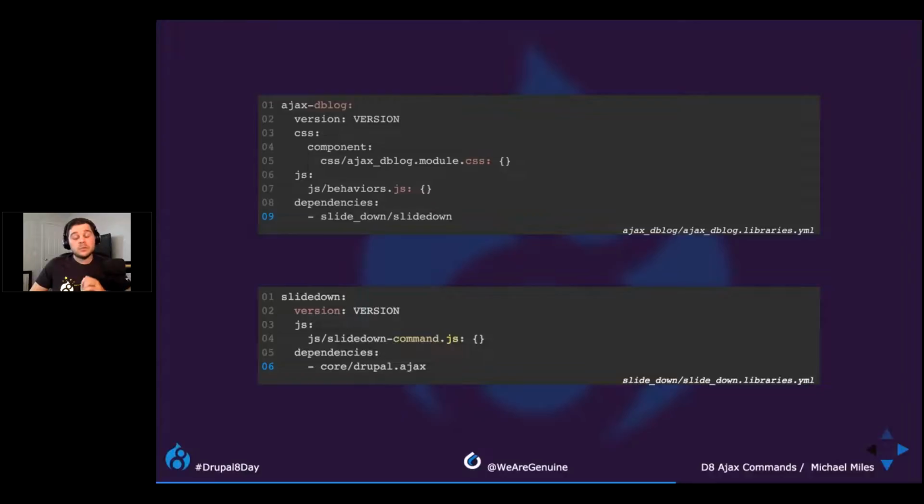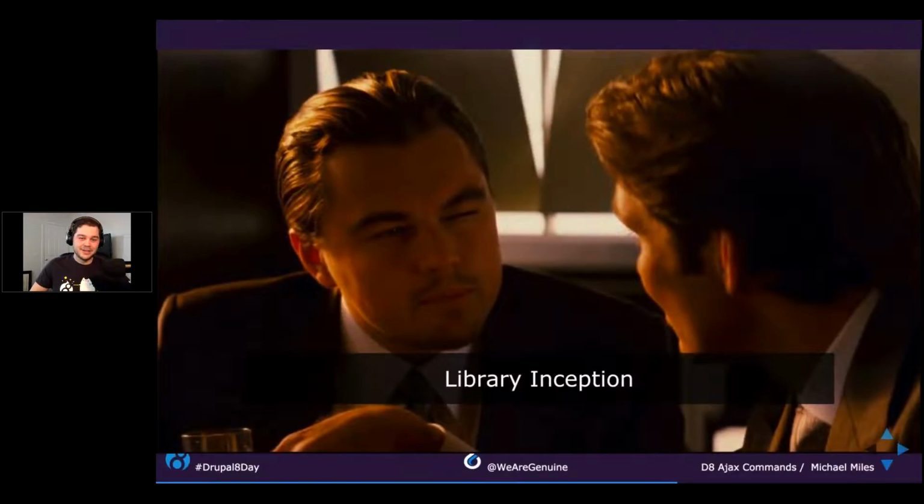So what happens now, when Drupal goes to load the overview page, it's going to see our library is attached. It's going to get the definition of our library, the ajax_dblog library, and see that it has a dependency on the slide down library. So it's going to get the definition of the slide down library, and see that slide down has a dependency on the Drupal Ajax library. And it's going to grab the details for that one. And for all of these libraries, it's going to grab all the JavaScript and all the CSS that's part of it, and add that to that page. So this means we just included the Drupal Ajax library using library inception, which I think is pretty cool. We could go levels deeper, but we don't need to.